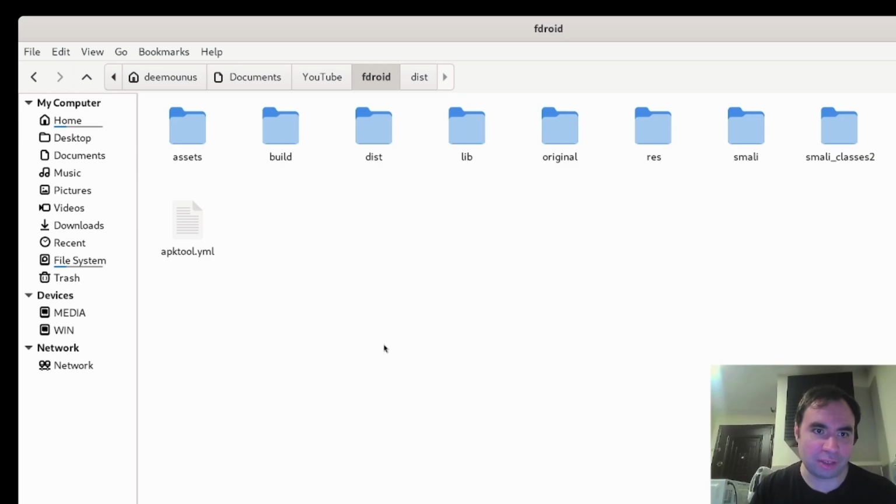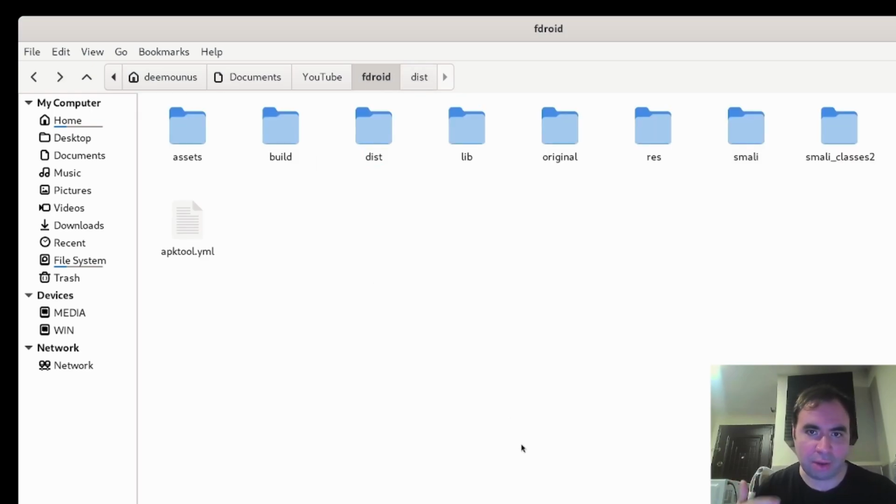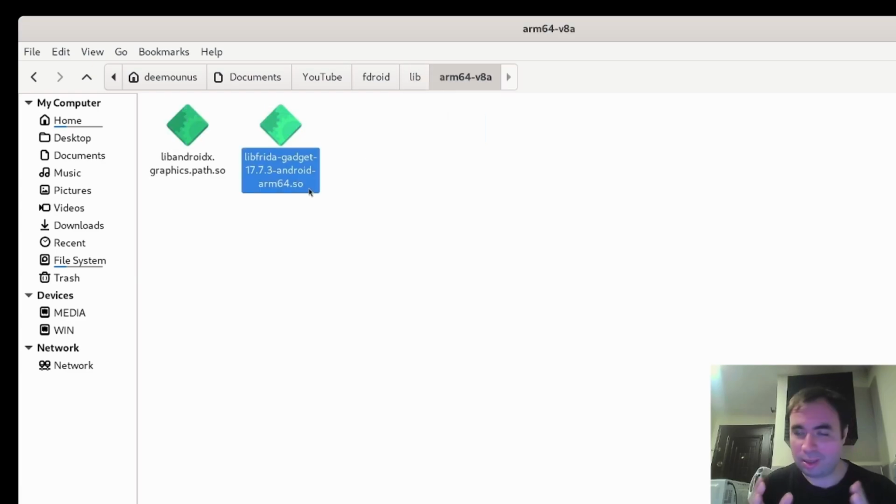If we navigate here, we can see the file structure of a typical APK file, and you can browse it around. And of course, if you go to dist, you're going to find the compiled APK version, like debug signed, for example, or you can navigate here and just see how it modified the APK file. If we go to lib, so here it is, guys. The library is injected right into the APK file and we can work with it. It's a really simple solution.